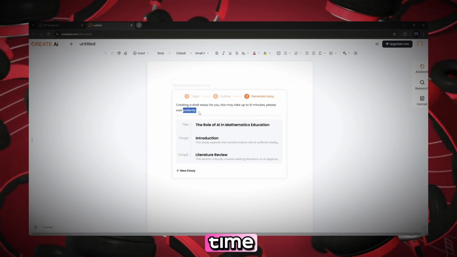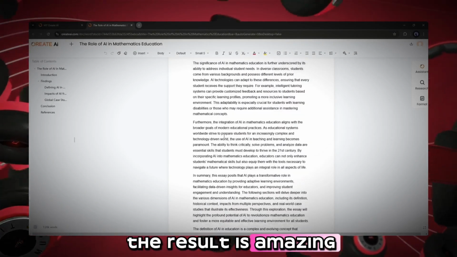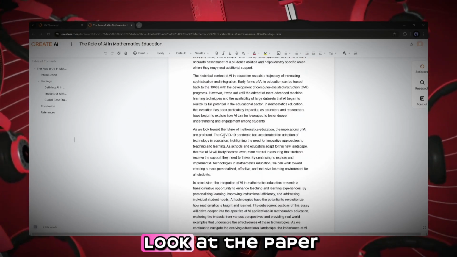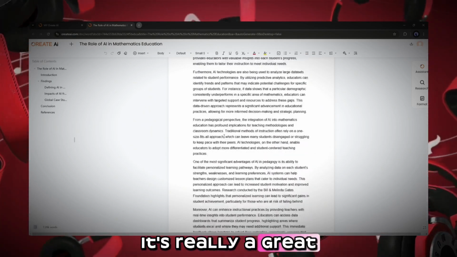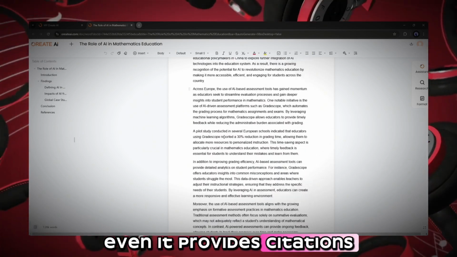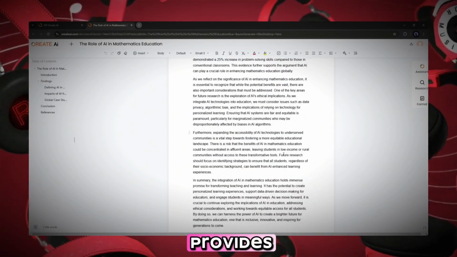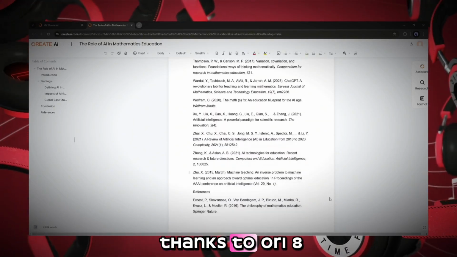It will take some time. Let's fast forward this part. And here it is. The essay is ready. The result is amazing. Let's have a closer look at the paper. I can easily say that Oreate AI did a great job. It's really a great research paper, informative and well organized. It provides citations for every piece of information it provides. You can't imagine writing this kind of well-researched paper in a short time, thanks to Oreate AI.